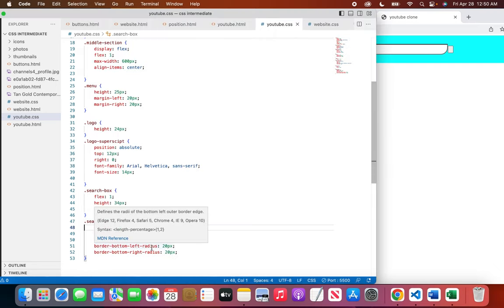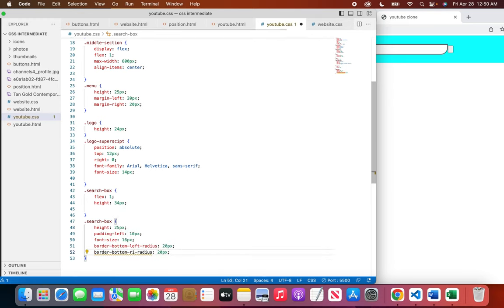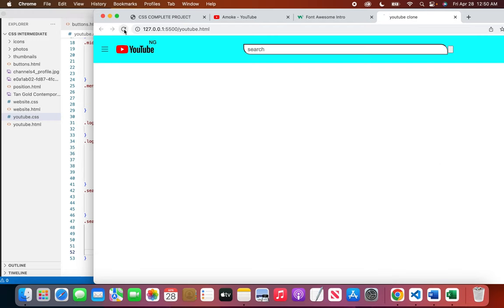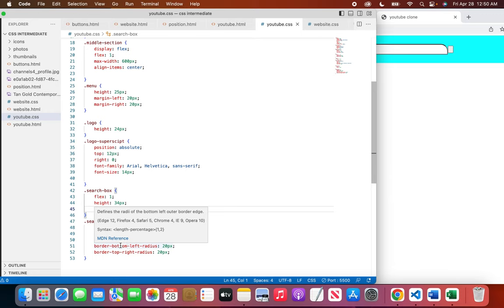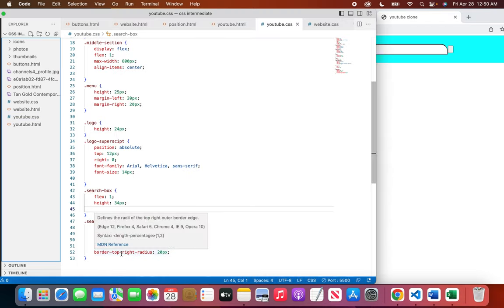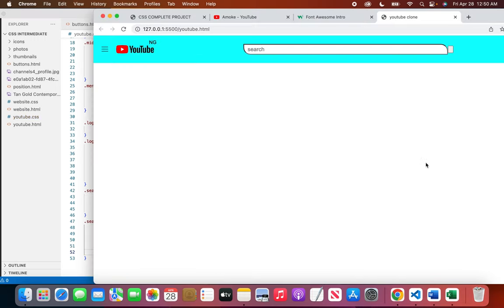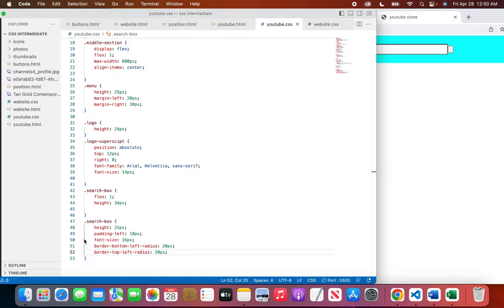We have a bottom left radius of 20. Okay, it's supposed to be bottom right. It's supposed to also be a top. And this is supposed to be top. So I think I have this correct. Oh my goodness, I'm making so many mistakes. So this is a border bottom left radius, the bottom left. So this here should be border top left radius instead. So yes, finally I have this, and I have my padding left on the inside of 10.